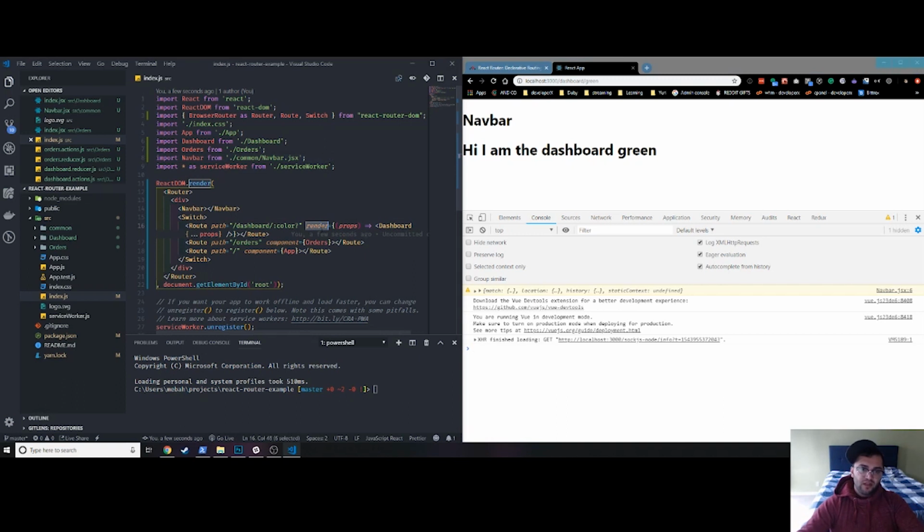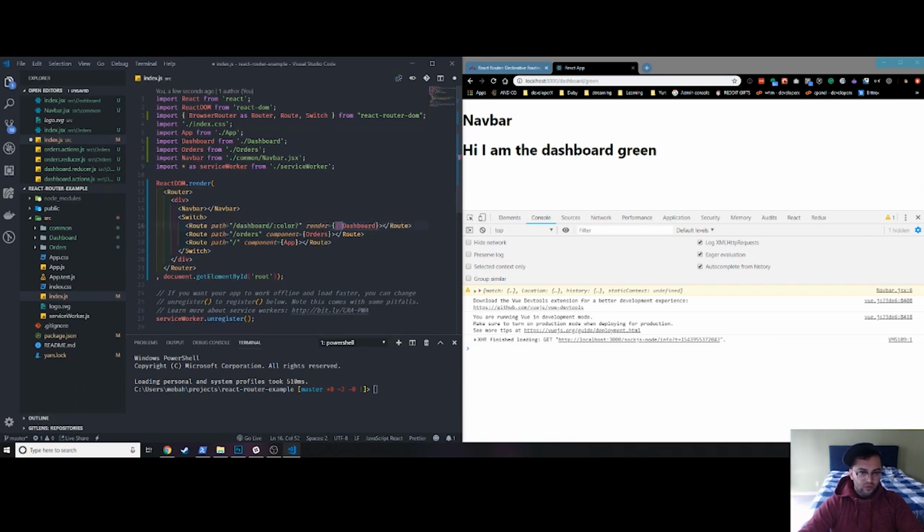All right, but you can also render it that way, using render to pass props in from that level into the rendered component that you want. I like actually using component unless I need to change it myself. There's a reason to use render, so I'll keep it to component until I need to use render.